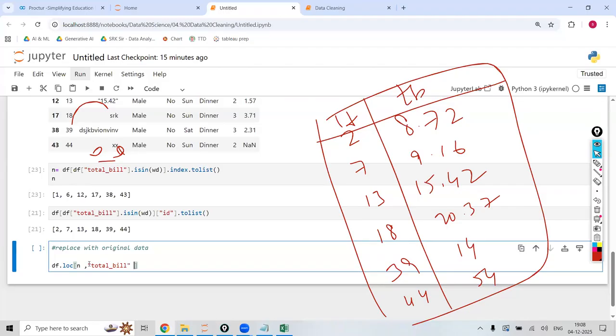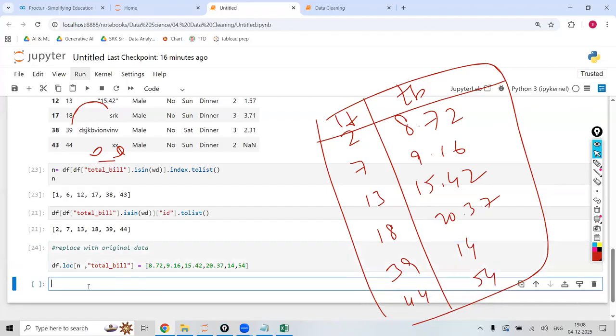So in these particular rows and in this particular column, I have to replace with the original data. What was the original data given? The first value is 8.72. What was the second value sent? 9.16, 15.42, 20.37, 14, 54. Like this, they have sent the information and I'm going to replace the values.